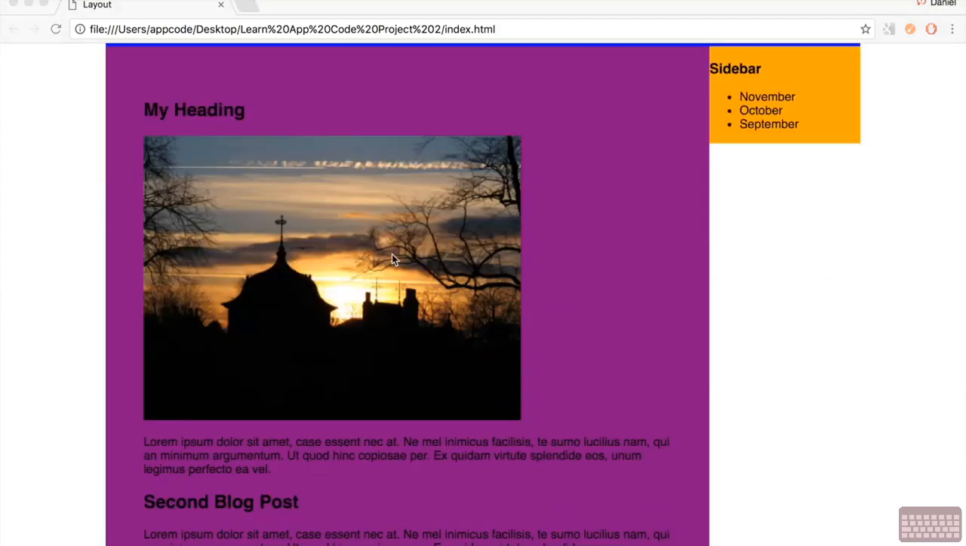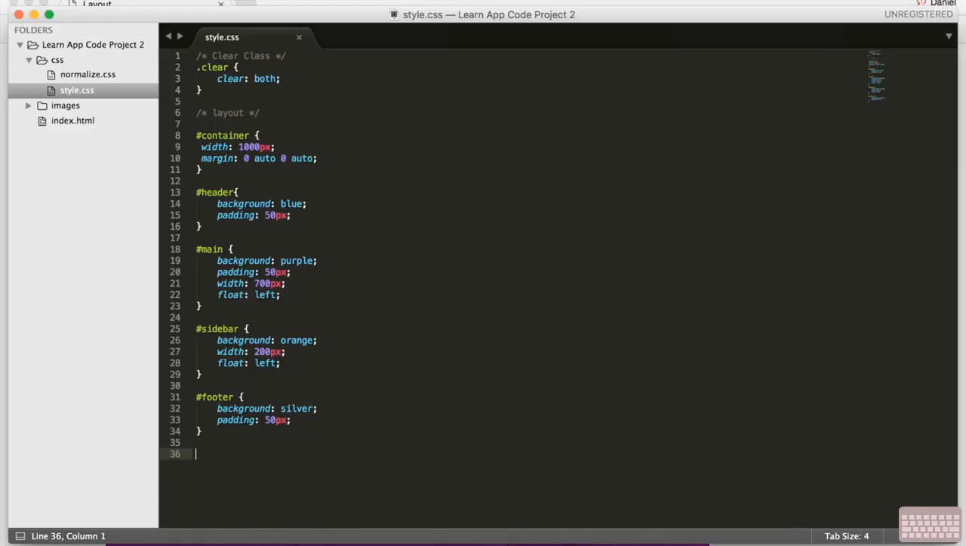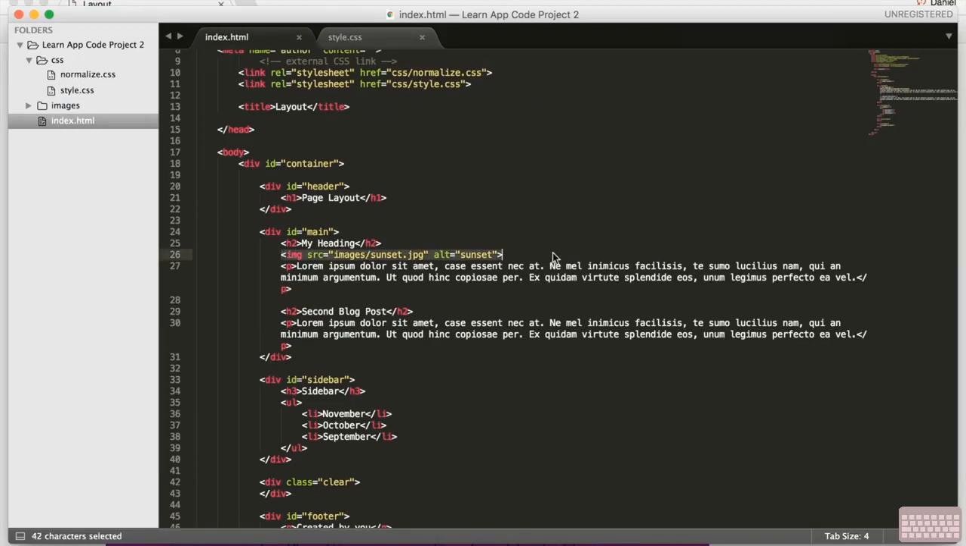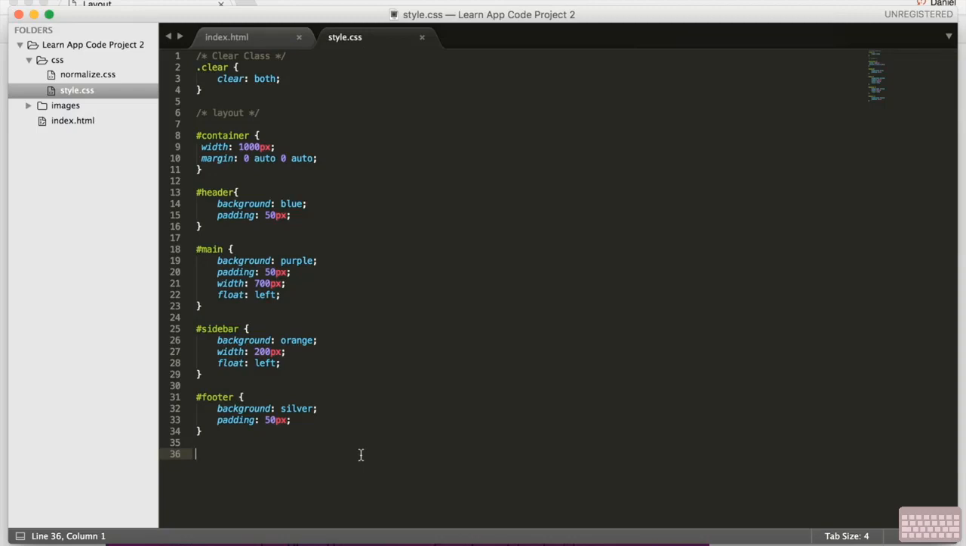You may want to have an image with text going on either side of it. You could use float to make that happen. Open style.css and also index.html. We'll be using float to target this image tag. In style.css, type img and then float, and let's try floating it left. Save style.css, refresh your homepage.